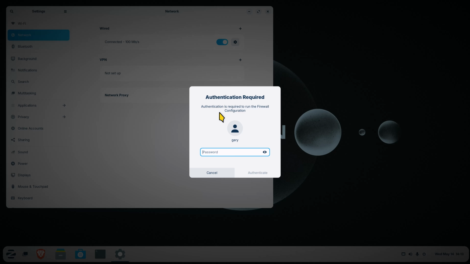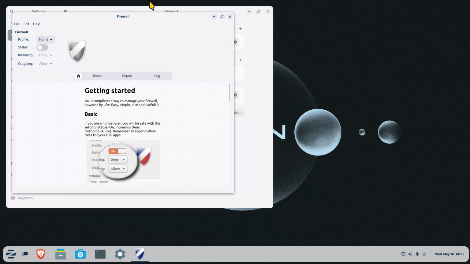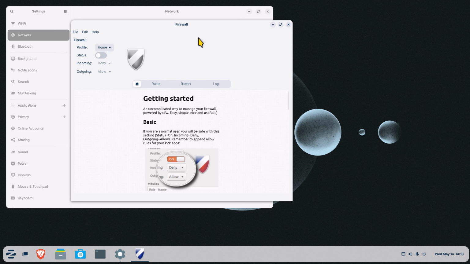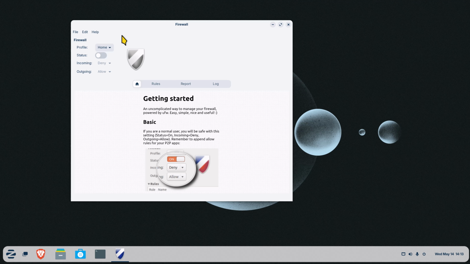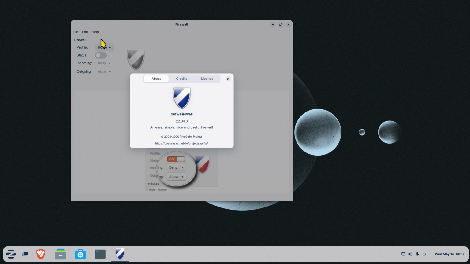Gary is just a made-up user name for today. And this is your firewall disabled. How do I know that? Because it's gray. I'm going to close that back so we can only have one thing sitting here. The UFW Gufw firewall is a very simple firewall to configure, unlike some.